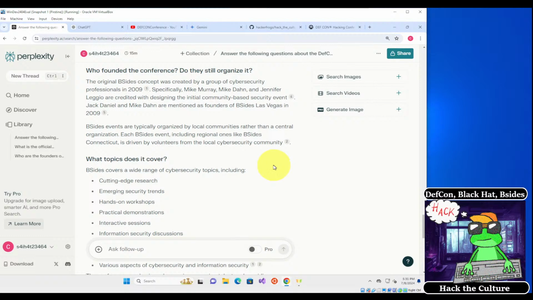So one interesting thing about the B-Sides conference is that there's a local B-Sides conference in basically every major city, I would say, including my hometown, which is Vancouver, Canada. I've been to a couple of B-Sides Vancouver conferences myself, and they're always a pretty good time.